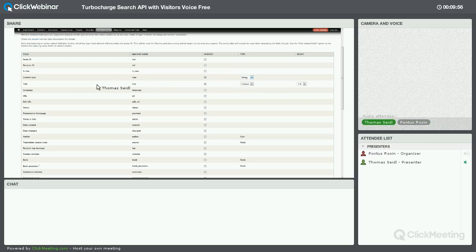For example, we want to find individual words in the title, therefore we index that as full text. But the content type is always either article or page or book or any other content type, but always just a name. So this only makes sense as a string. And the boost, relevant for full text fields, determines how relevant, how important the field is. So if we select a higher number here, that means that words found in the title are more important than words found in other places. Which of course makes sense because usually the title tells you most about an item.